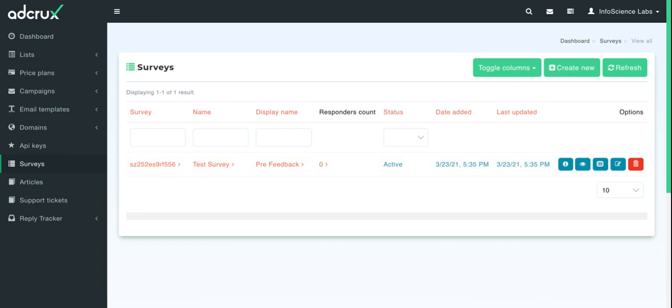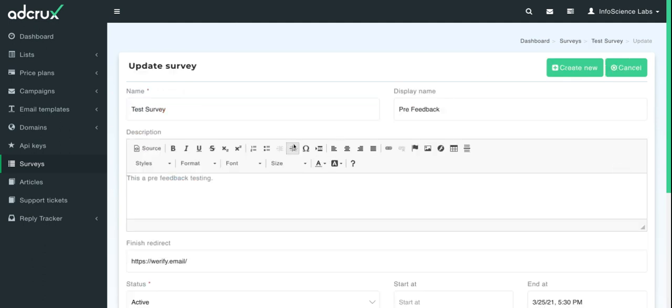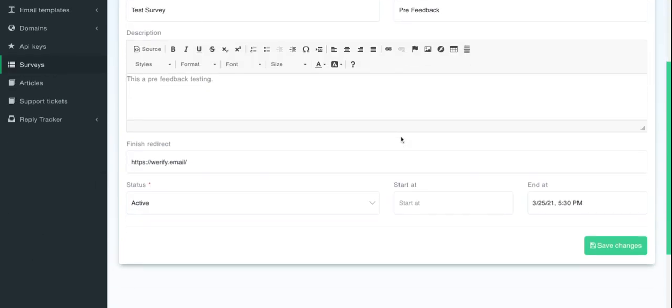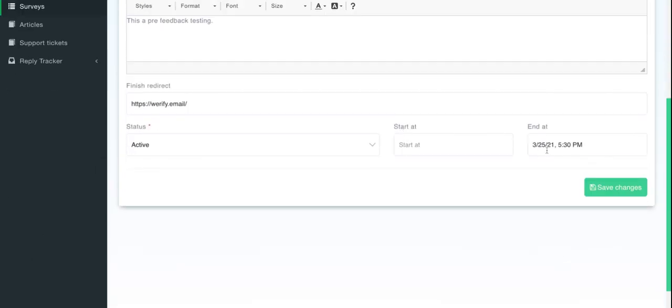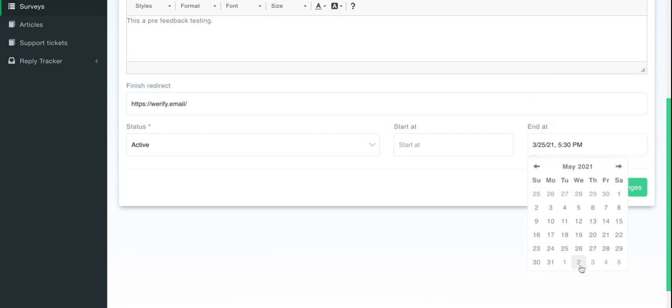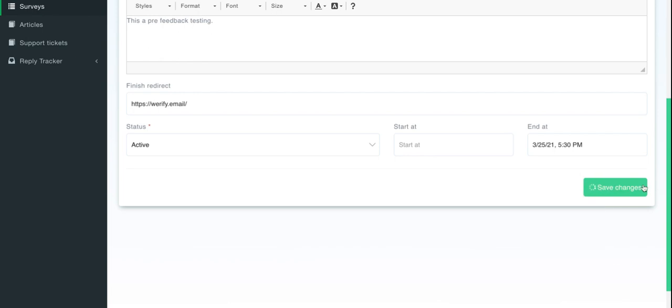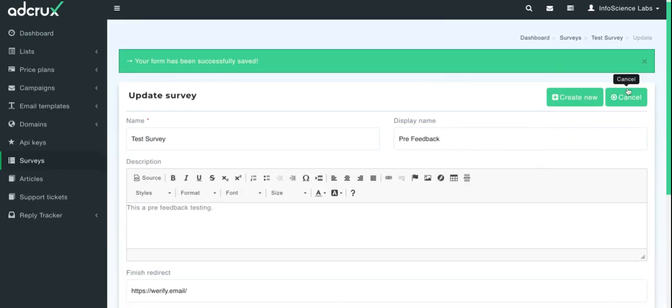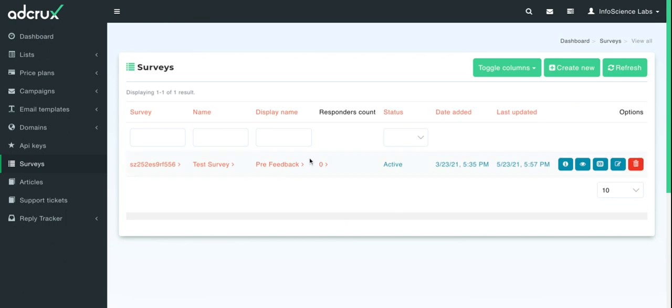So simply, it says the survey has ended. For example, assume this is an opt-in subscription text box. The user can type the message and simply submit it. So I'm just editing this: text survey and feedback or something. The end date is March 25th. Let me change it to May 31st and save it. So now the survey is going to be different. This is how the survey is going to look to the end users.